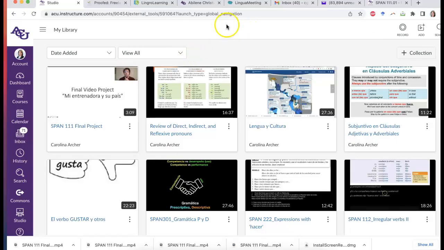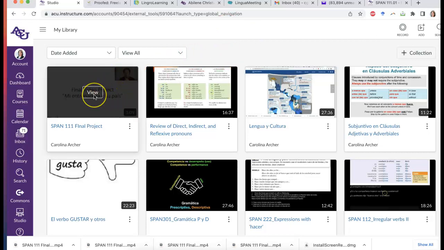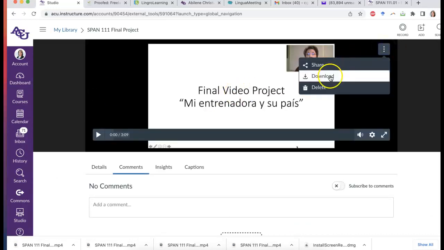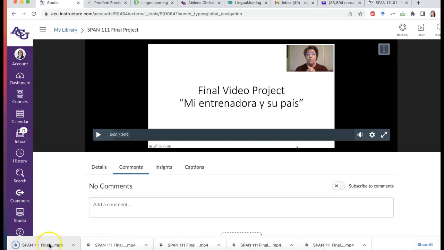If you have it here on Studio and you have not downloaded it yet, you're going to click on View, and on these three dots, Download, and it's going to download to your computer. From there you can put it wherever you want, on the desktop or in a folder or anywhere you want. You just need to know where it is. And so now we're going to go to YouTube.